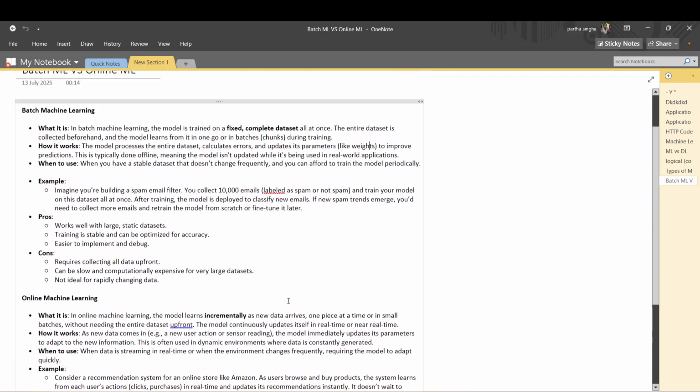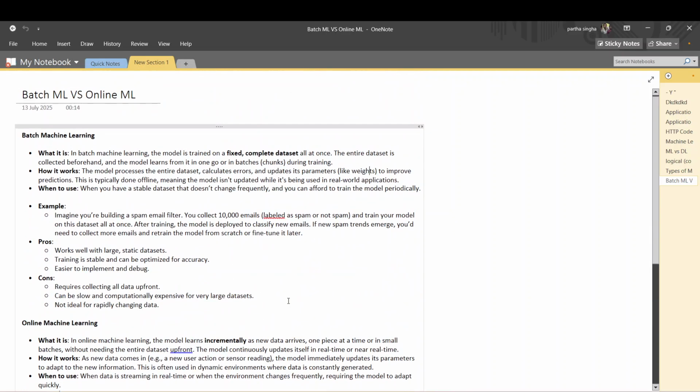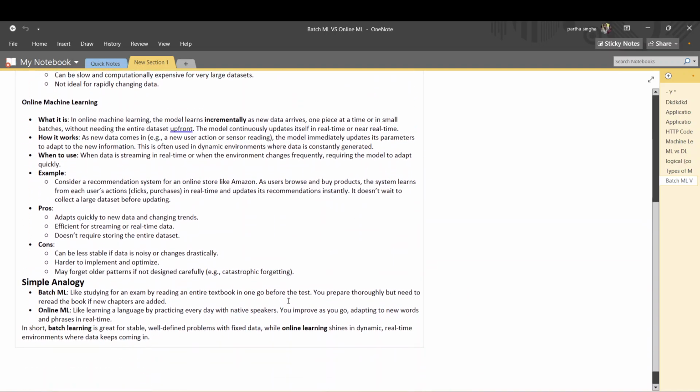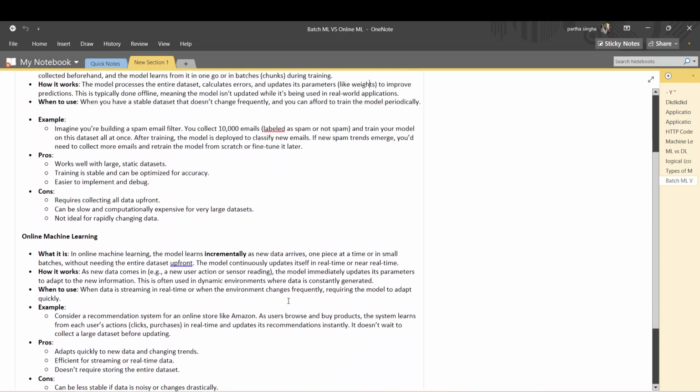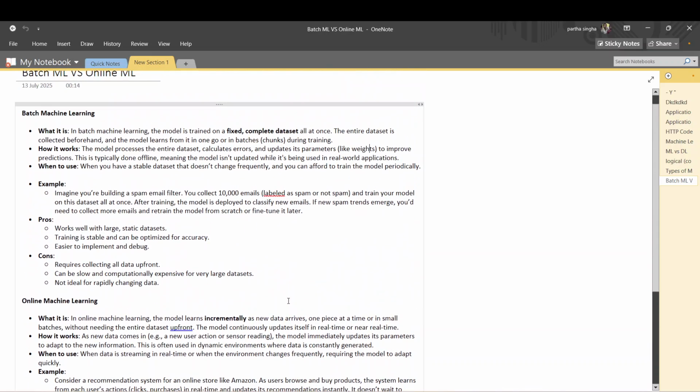Okay, you can go through this note and read it. It is written all about the things that are required to know about what batch machine learning and online machine learning are.